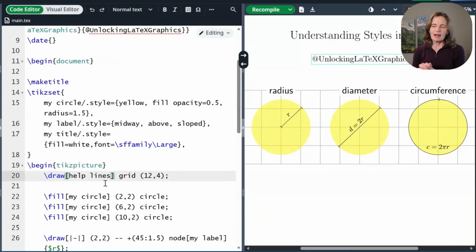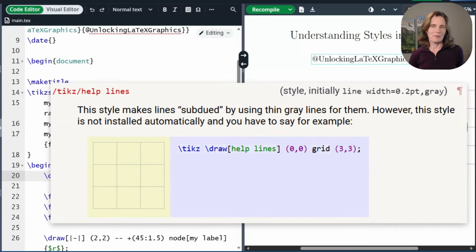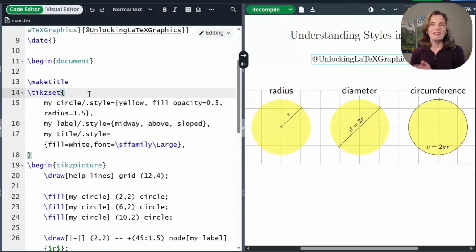If we look here at my grid that I'm drawing, I'm using this help lines. That's actually a style that is predefined in TikZ. Here's the definition from the manual. It just sets the line width to 0.2 points, which is equivalent to very thin, and the color to gray. I think the gray color is too dark, but I can modify this style.